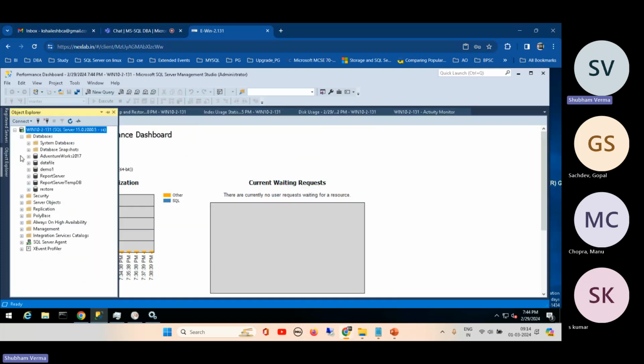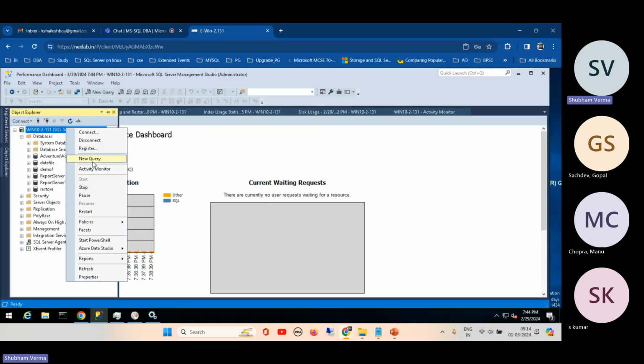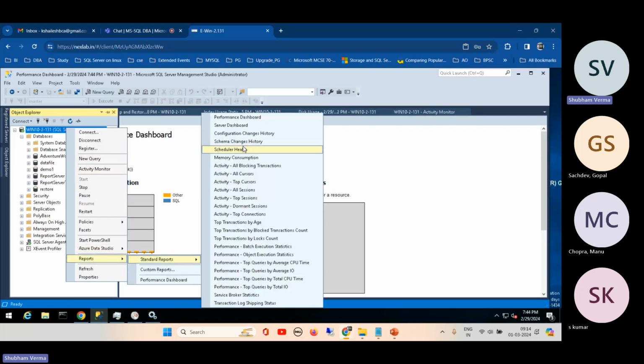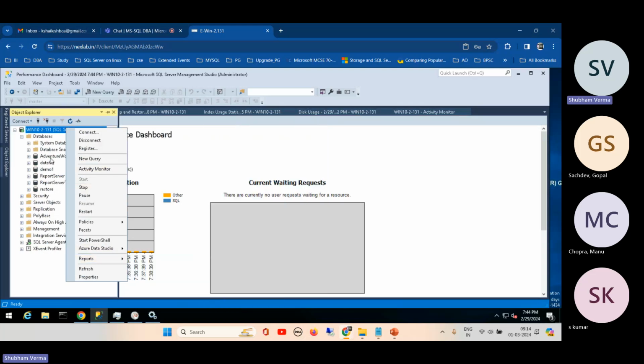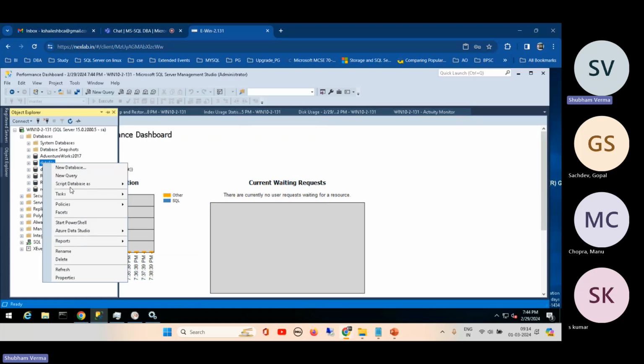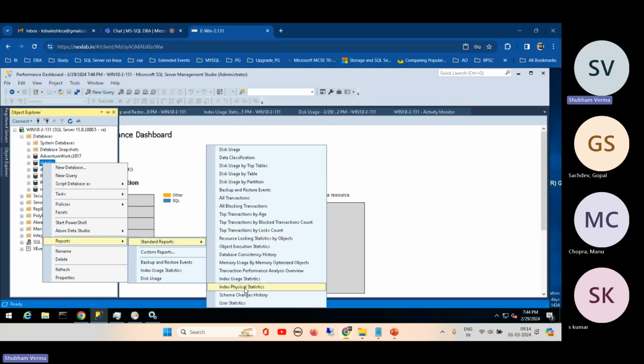So we have seen here the server level activity monitor and server level reports. Two things here. We can monitor from the GUI side, so if you don't know the query, you can monitor from here also. And the second one is server level reports. Right click on server reports, then standard reports, and see the default reports. We can click here and you can see that.